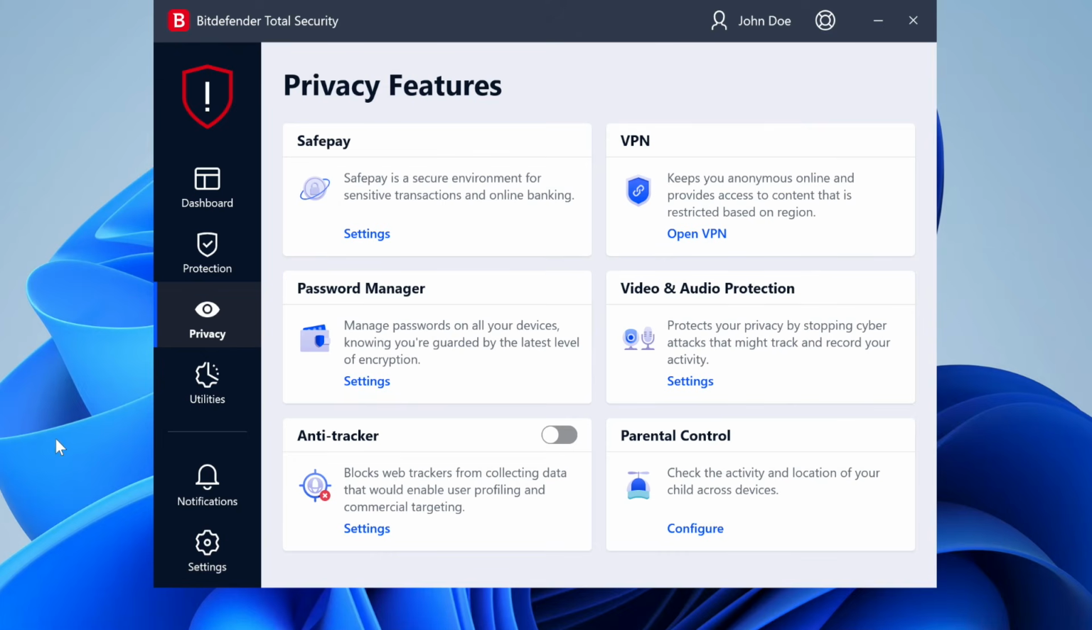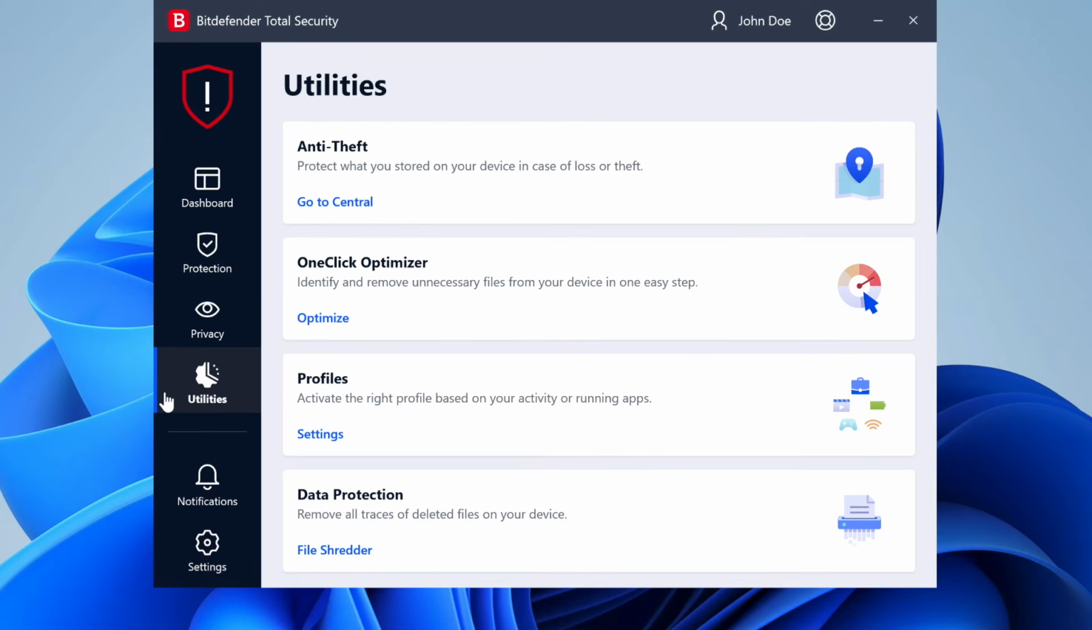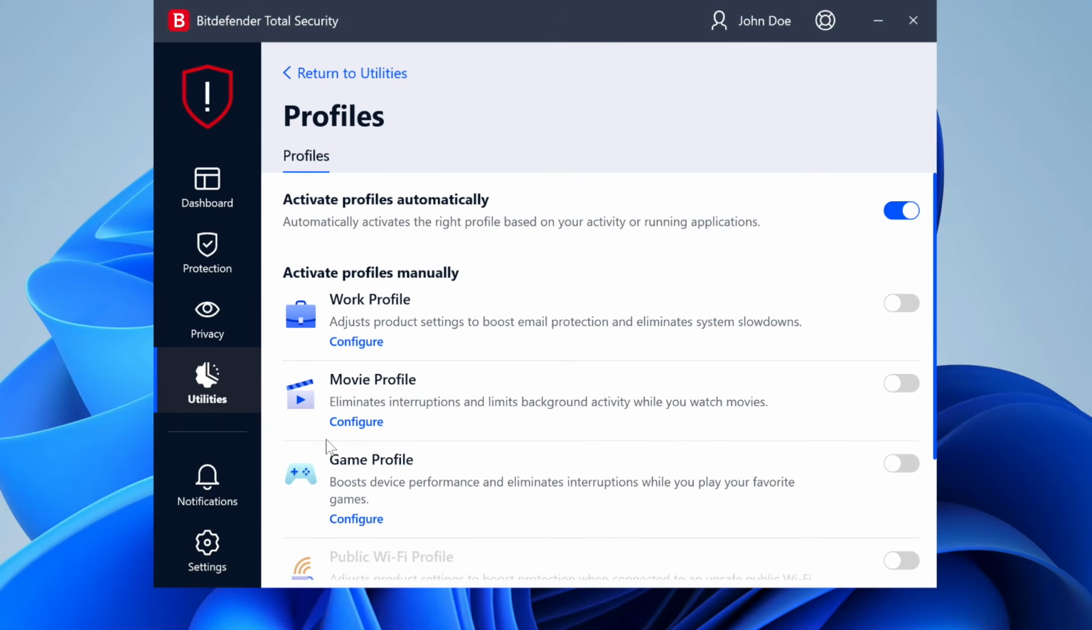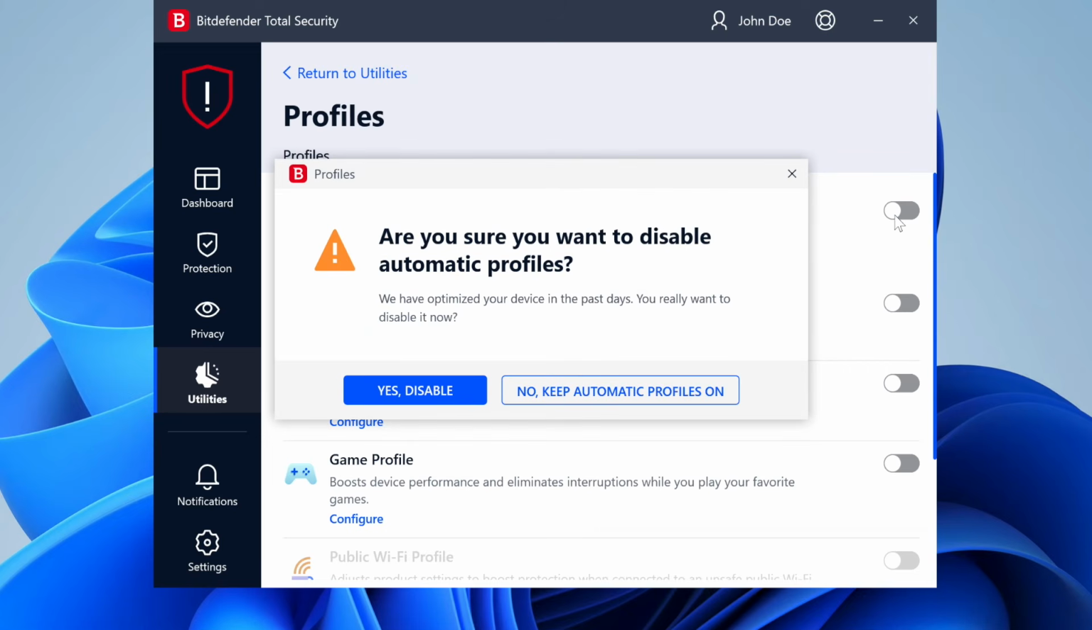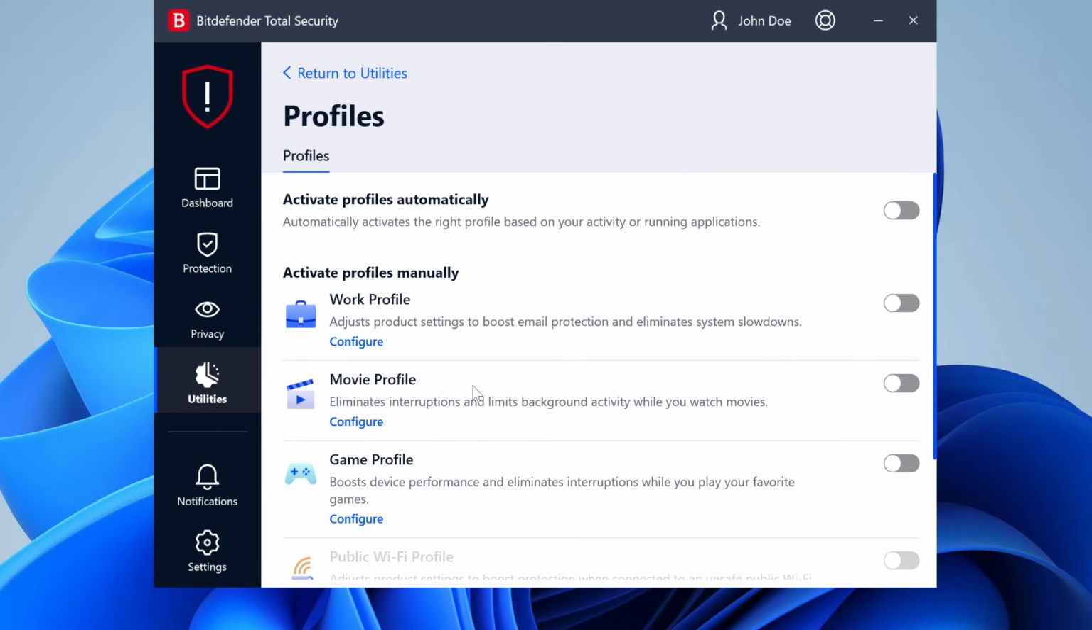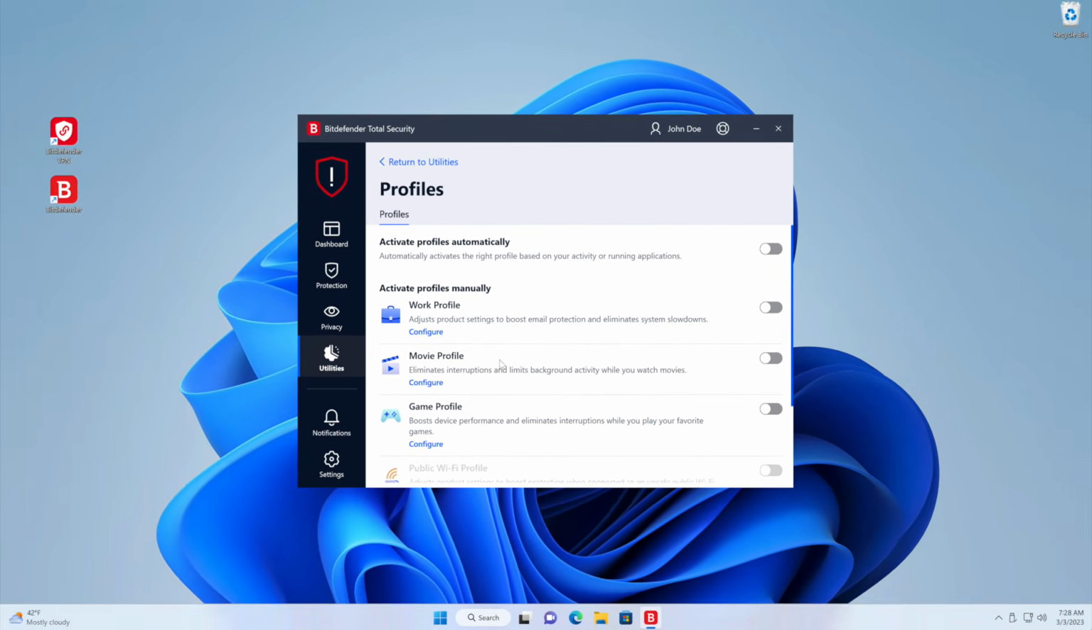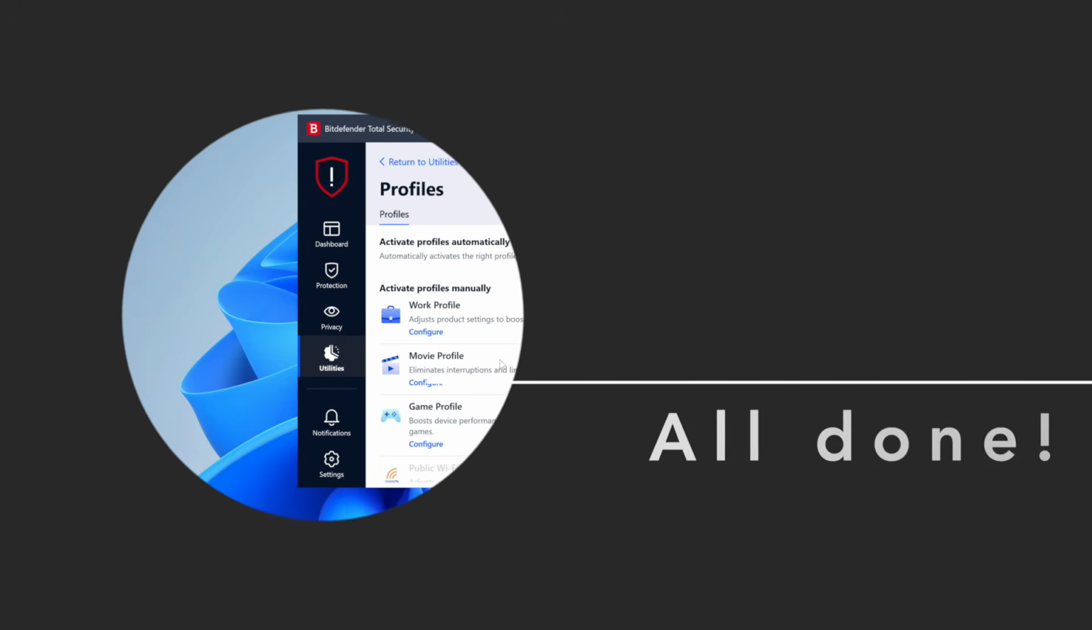We're down to the last section, Utilities. Click Settings in the Profiles pane. Then toggle Activate Profiles automatically to the off position. And that's it! You've successfully disabled all Bitdefender features.